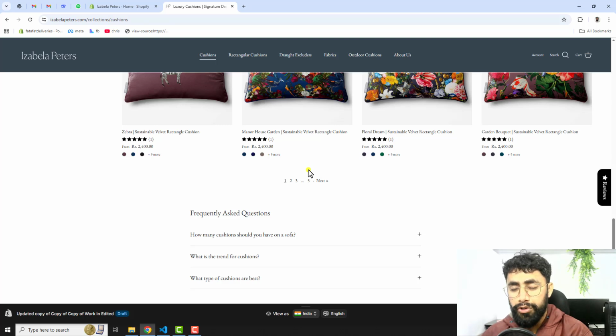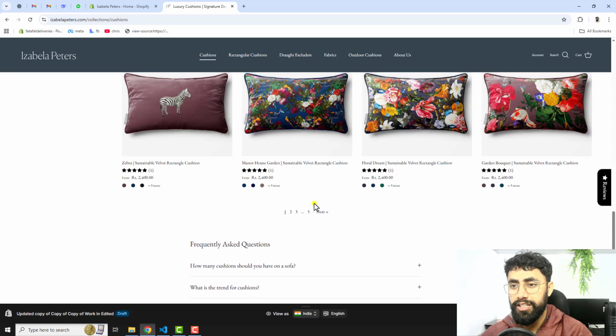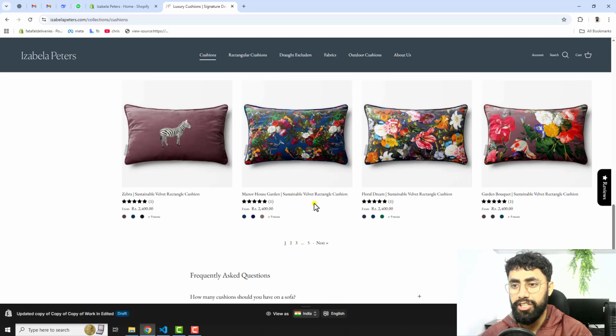So how beautiful it would be if we add a button of load more, and once we click on it, multiple other products which were loading on the next pages are loaded on the same page. That will be more suitable because it creates a possibility to explore other products on the same page. So let me show you how you can do it in your Shopify store.